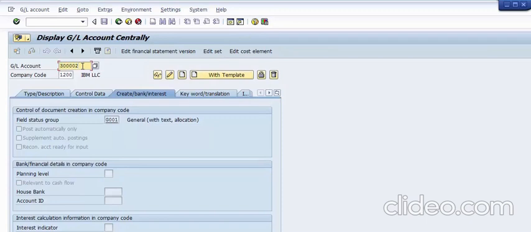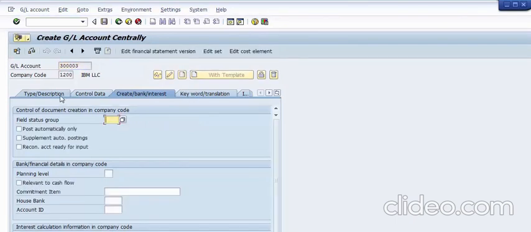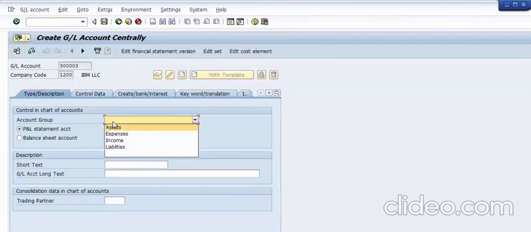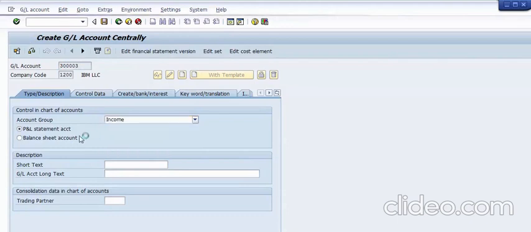Similarly, we'll be creating the ledger 300003 for profit on sale of assets. So we go to create, and now we can select income, profit and loss account. So this will be profit on sale of assets.